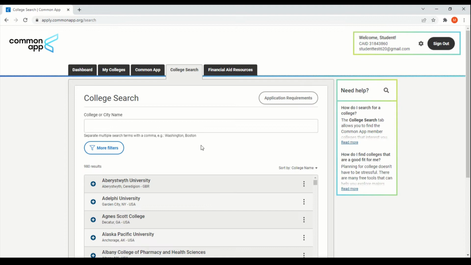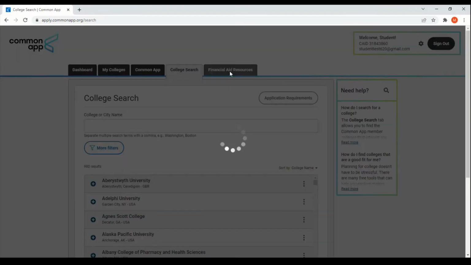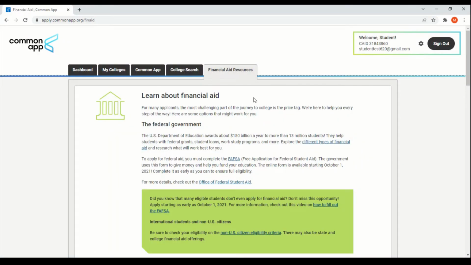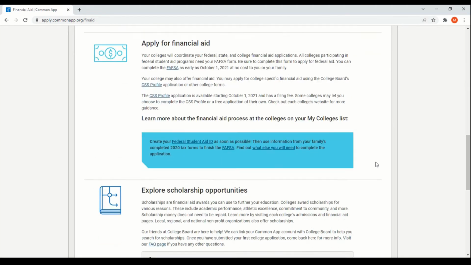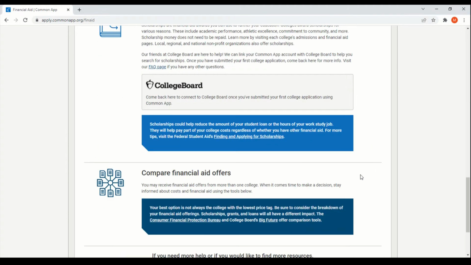Under the 4th tab, College Search, they can search for different colleges and universities they want to apply to and add them to their Common Application account. And the 5th tab is the Financial Aid Resources, where they can learn more about the opportunities to apply for financial aid and scholarship opportunities. And here they provide different resources.